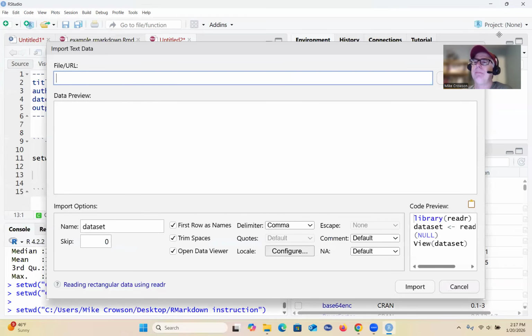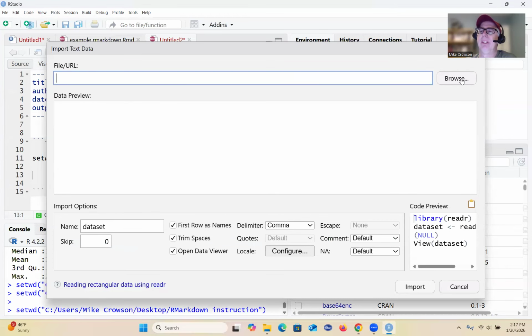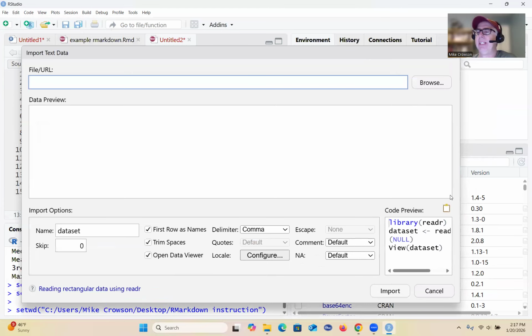Now you'll see it says Browse. But before I do that, I'm going to draw your attention over here where it says Code Preview. Under Code Preview, this is where things stand right now, even before you actually import the data. You can see it says library, and it's calling up the readr package. You're using the library function to call that package up. You'll notice that it's got dataset.